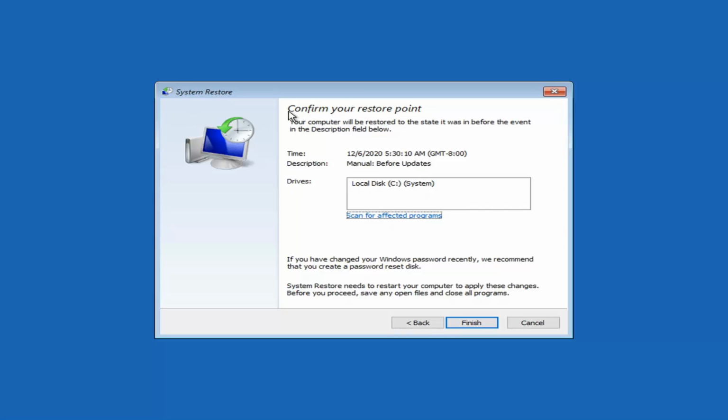And in order to do that, it says confirm your restore point and the date. You can go ahead and select the most recent restore point. It shouldn't really matter too much. Most of your files and documents should be protected. However, some stuff might be removed that goes back to this date. So just keep that in mind.